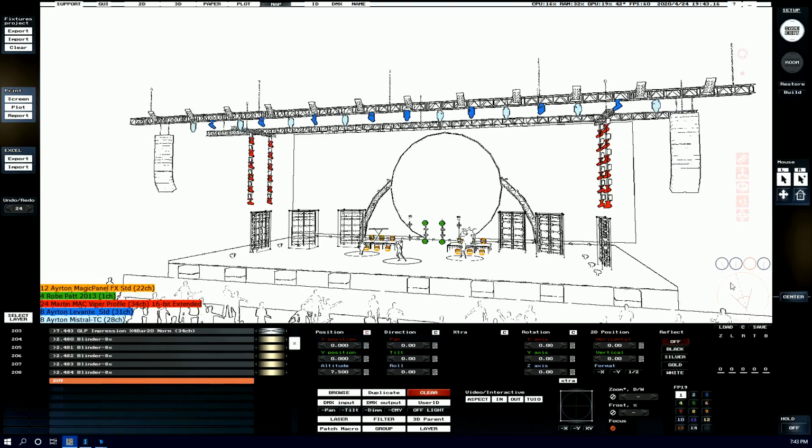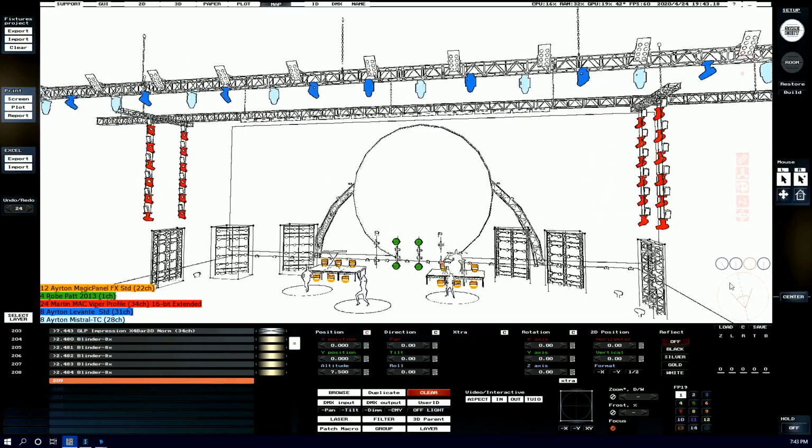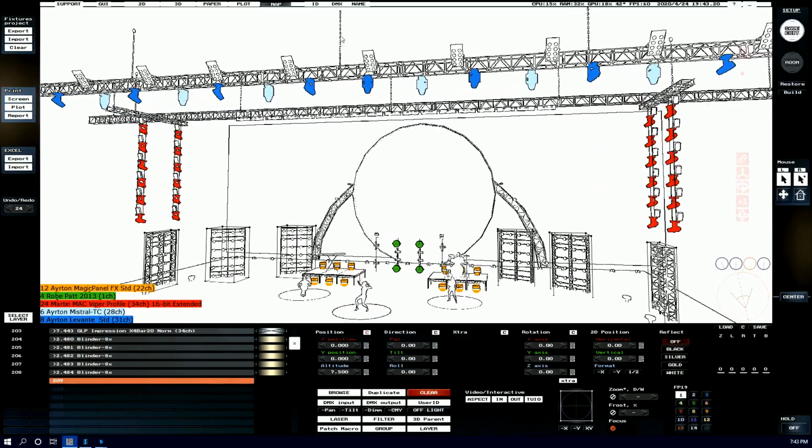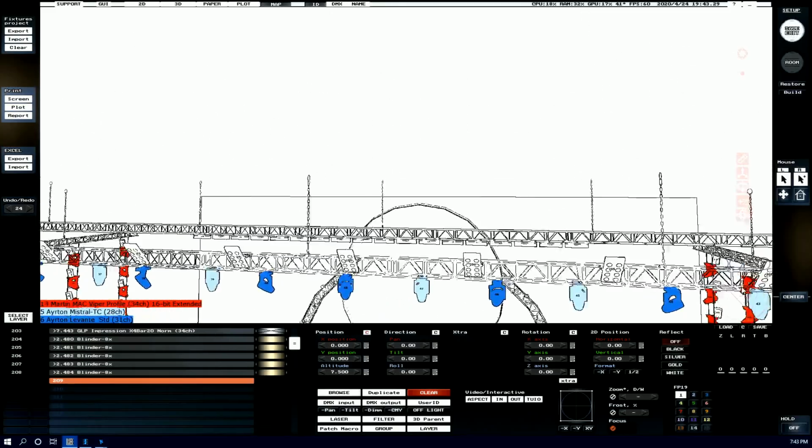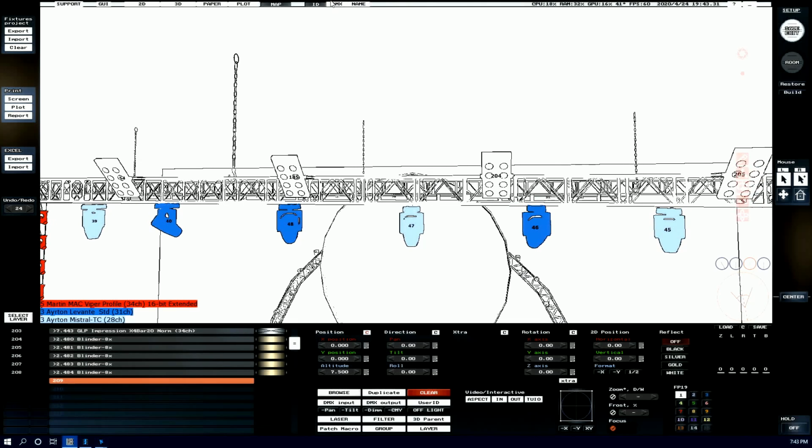So what's really the point of this, Alex? You know, what if I want more information? Well, you might notice at the top of the screen, we've got ID, DMX, and name. And if we turn on ID, we can see their fixture IDs. If we turn on DMX, we can see their DMX addresses. If we turn on name, we can even see what they're called.